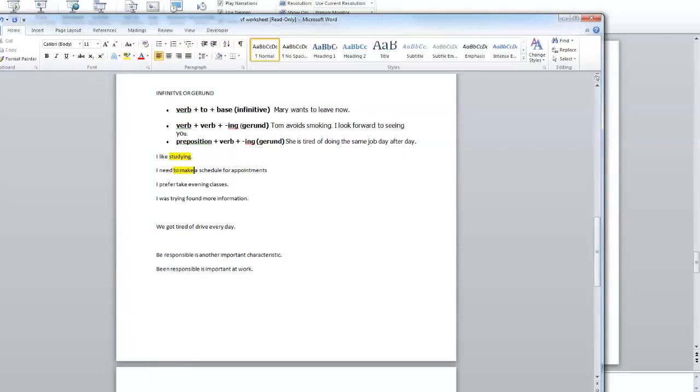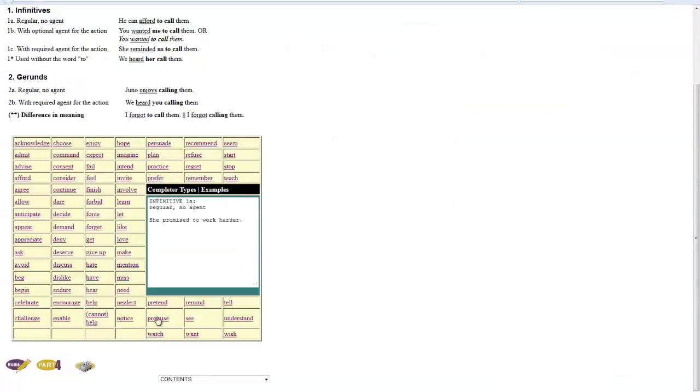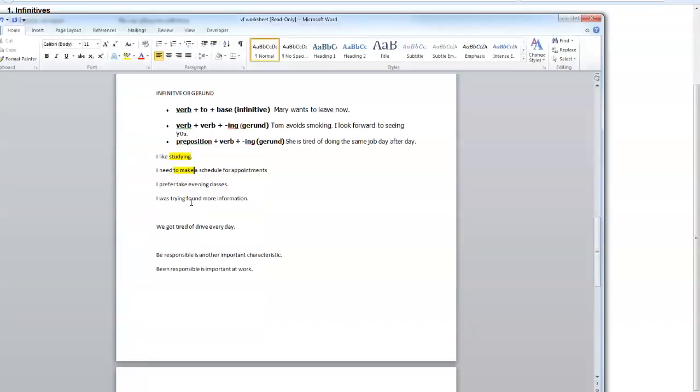Let's do the same with prefer. Let's go and check on our chart. Prefer. So this could either take a gerund or infinitive. I prefer to do, or I prefer doing. So let's see how this fits with our sentence. We could say, I prefer to take, or I prefer taking. Okay?